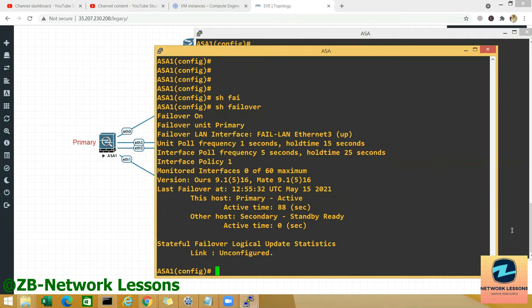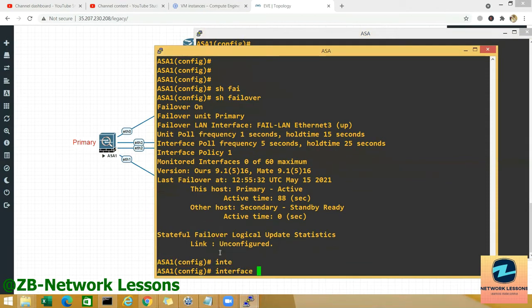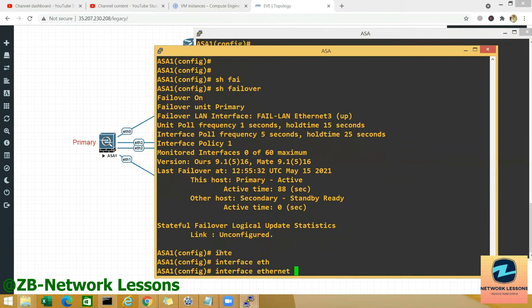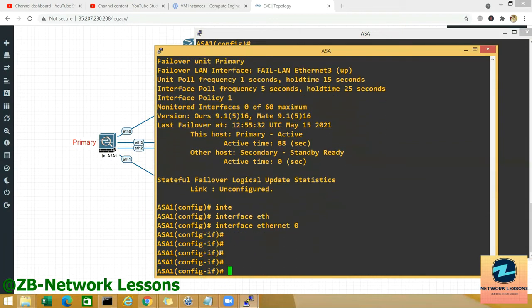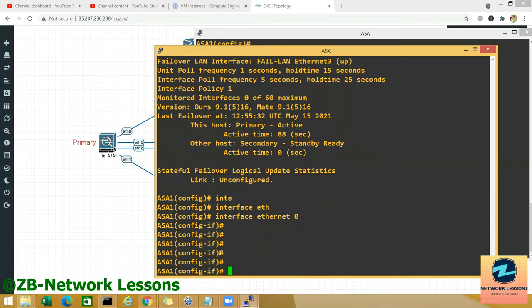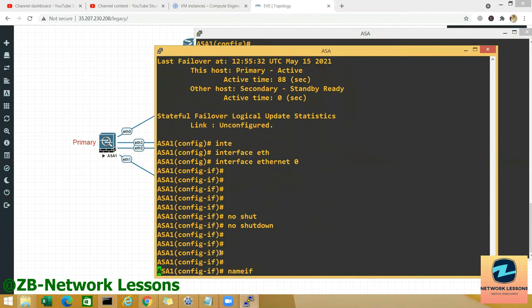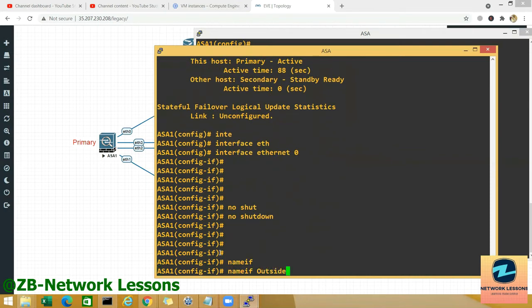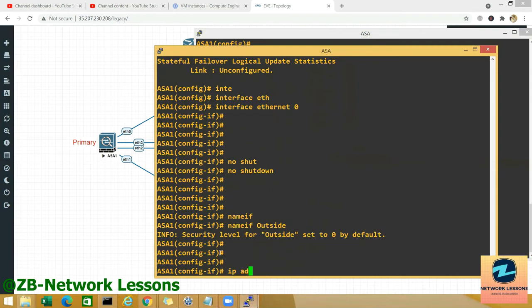So let's go to the interface on the ASA. My external is Ethernet 0, right? So I'll go into interface. The configuration is the same as we did in the previous videos. The only change is that you have to specify the standby IP address here as well. So you say no shut, and then name if. This is my outside interface. And then you say IP address.